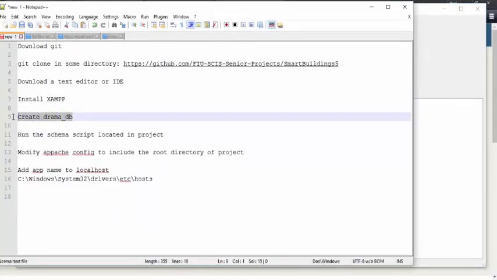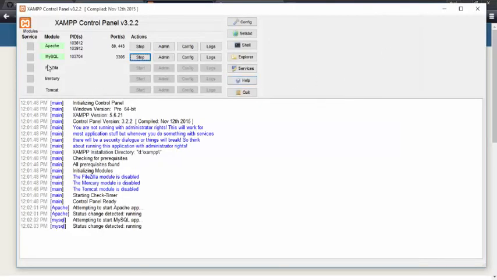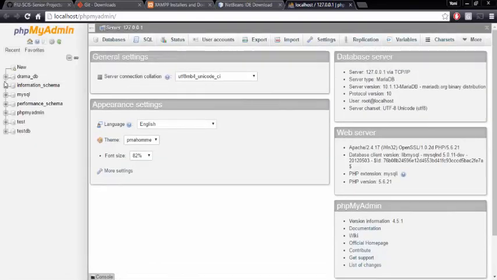Okay, so the next thing you want to do is create the DramaDB, the database. It's very easy to use with Apache. You can just go to Admin, which will open the interface to modify the database, and then make sure you create a database that is called DramaDB.